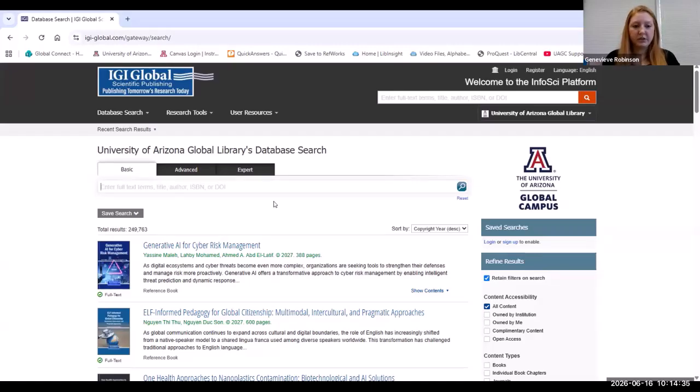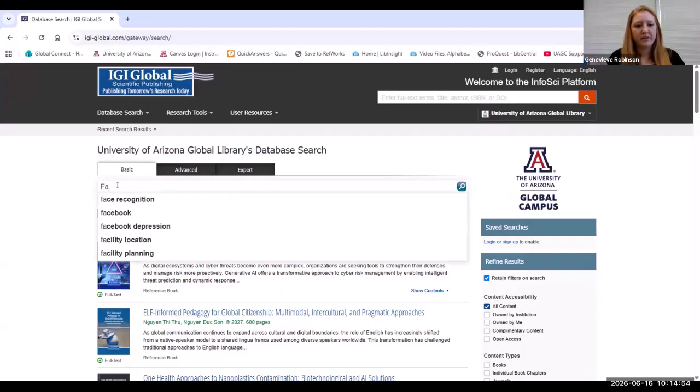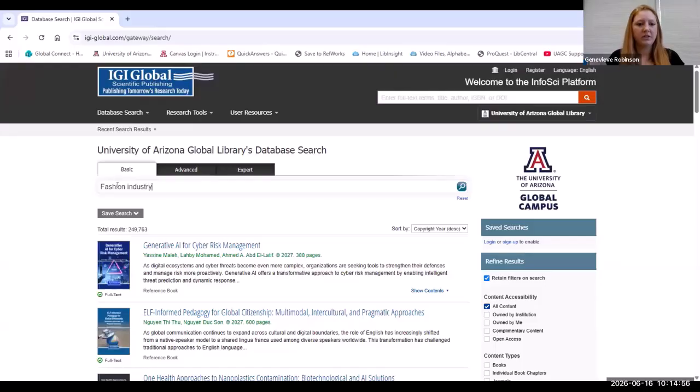So for a very basic search, you can start out just by putting in the keywords that you're looking for. Let's say you are looking for something focused on the environmental impacts of the fashion industry. It's interdisciplinary, talking about business and the environment. So we're just going to type in here, fashion industry, environmental impact.